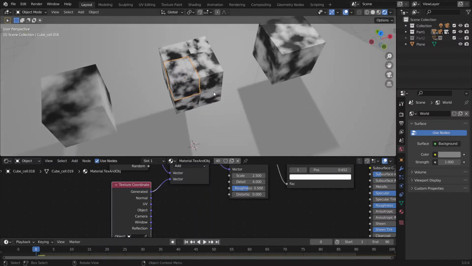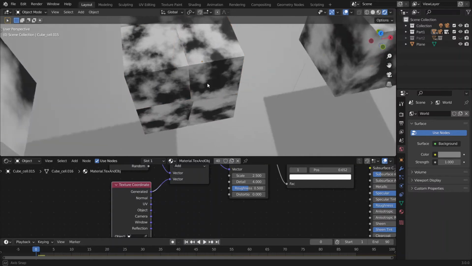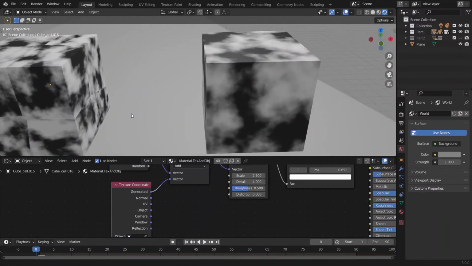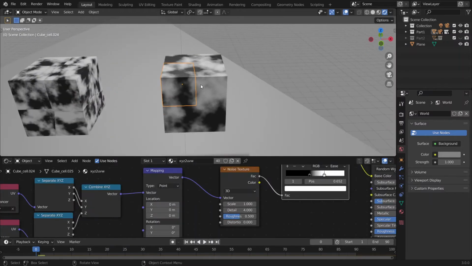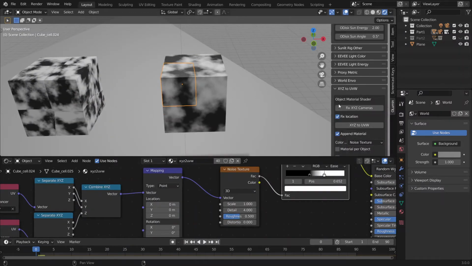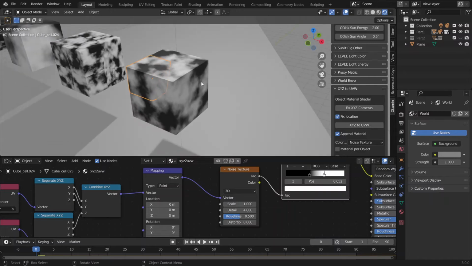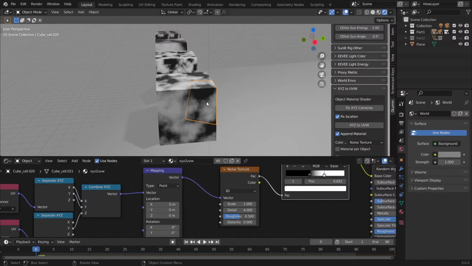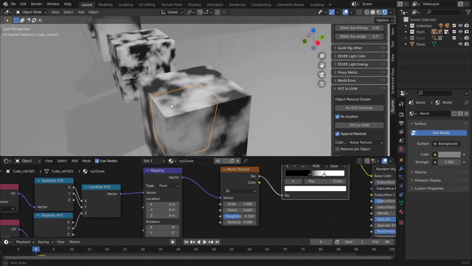Except that it stretches. Also, it seems to have a weird tiling problem when we look closely at it. The final solution is one provided by the script add-on, the XYZ to UVW. I've already applied it to this cell fractured cube, and I'll show how to do that later.